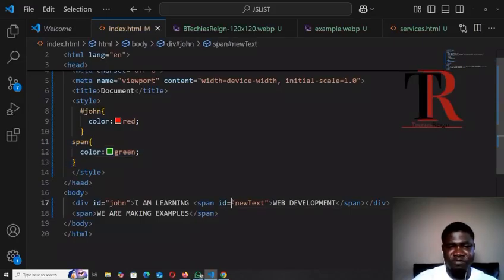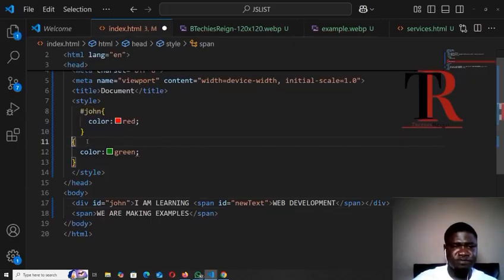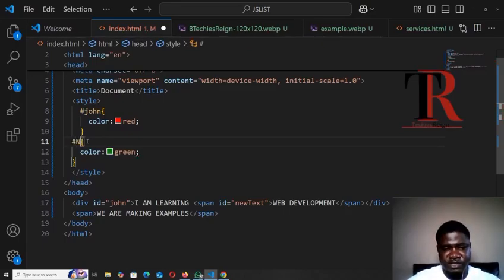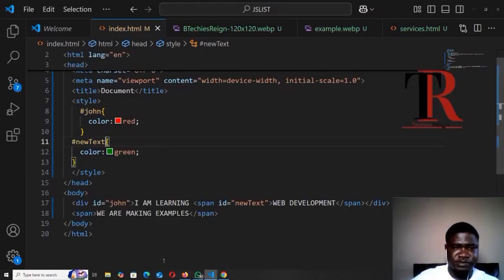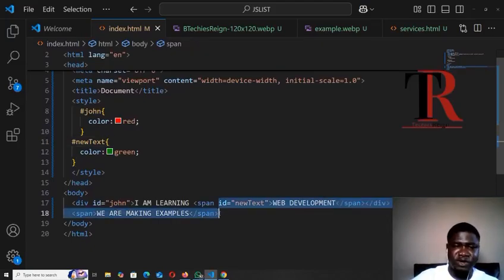But here, because we have said span id is new text, if we come down, if we change this span, if we remove it, because we are using id, our hash must come first. Then we'll now say new text and we save it. You notice that this one, I will give an id of new text, will be the only one that will be affected. This one down here will not be affected.